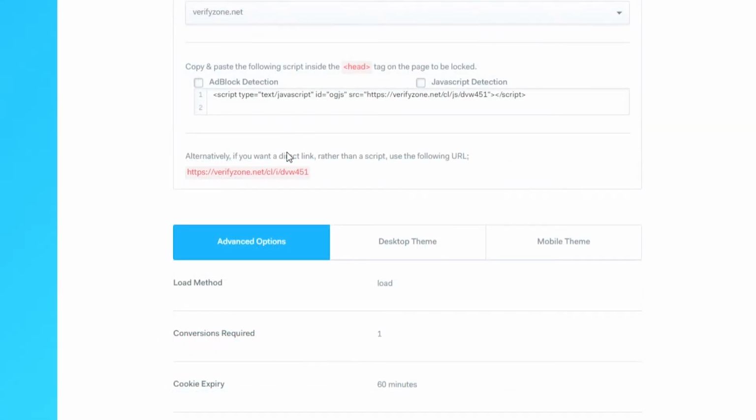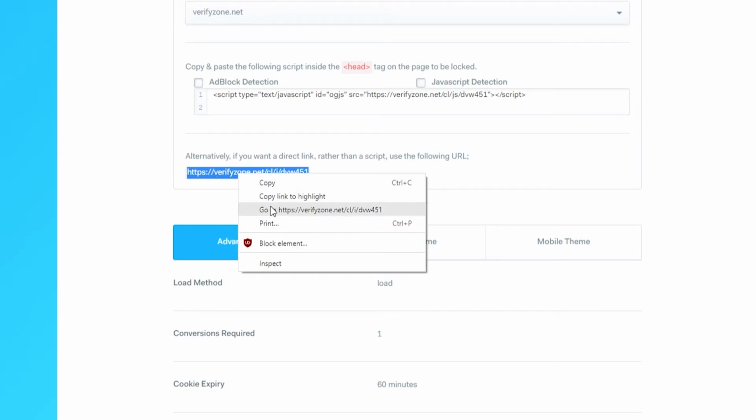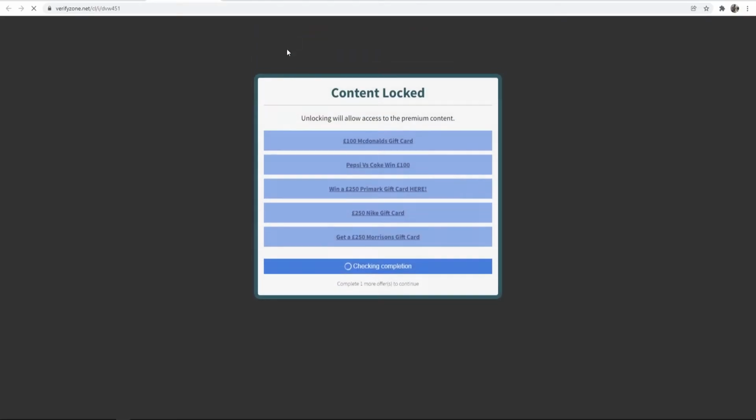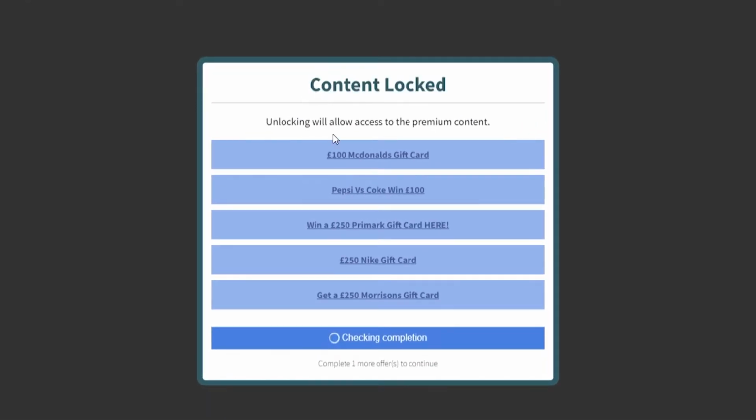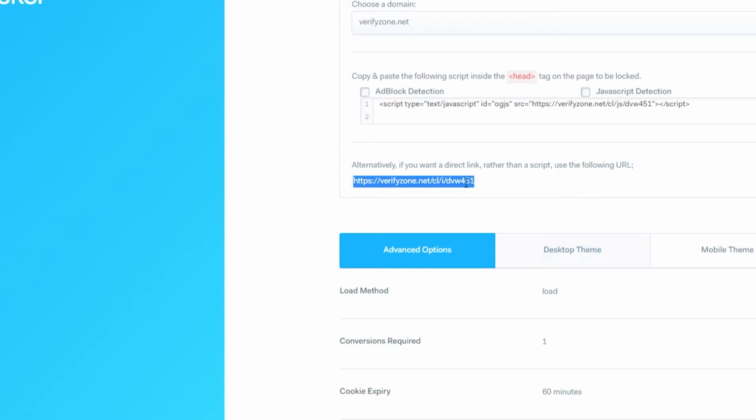So now we need to get our link, and to get a link, we just have this link here. So we can just go ahead and go to that and make sure it's working. So here is the content locker, and obviously we're viewing it on desktop. On mobile, it will be a lot different, and all they would have to do is simply download an app. So we're going to copy this link here from our content locker.